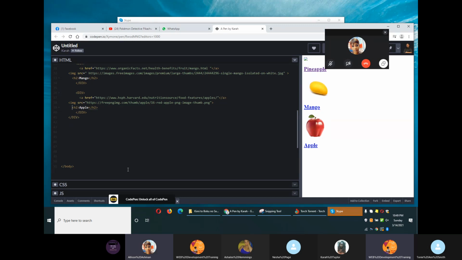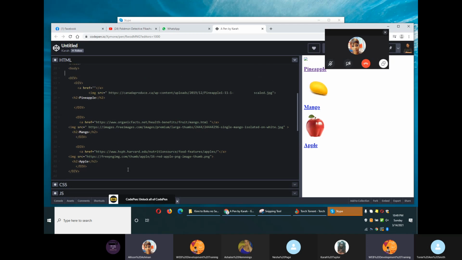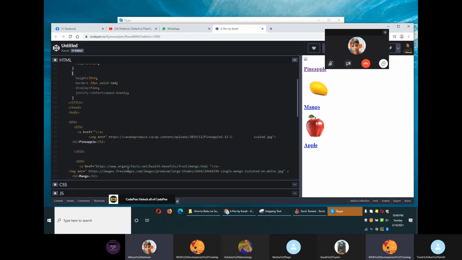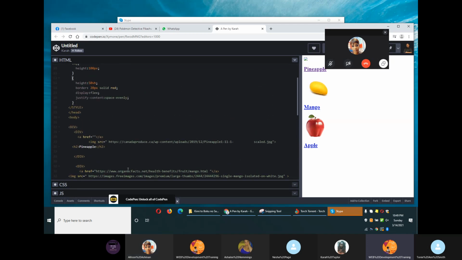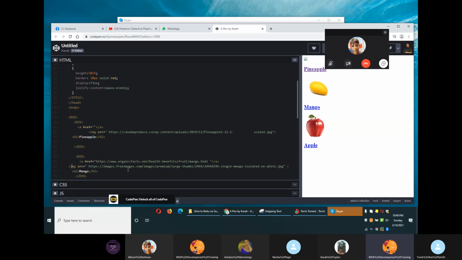Having said that, how do we now get this div arrangement to be styled as it was before? This is where we're going to apply the styling to a particular div here. And which div do we want to style with the viewport 50 and border 20 solid red and display flex? Which one of the divs do we want to style that way?